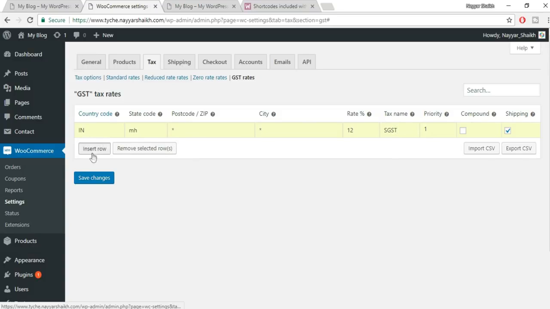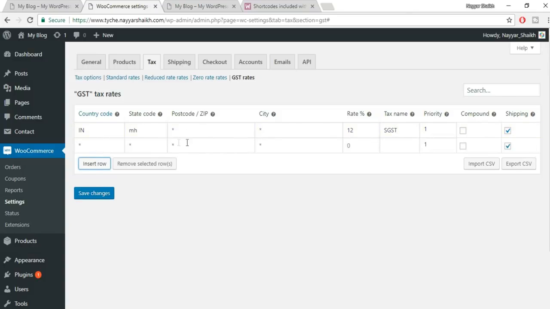Now what I'll do, I'll click on insert row. So this was for the state government. Now again I'll put in India. Now I'll leave everything blank because now I want this tax to be applied to the entire country, wherever the person is from, whichever state or city he belongs to, he'll have to pay this tax. So again I'll put in 12%. Now here I'll type in CGST. So basically this rate will go to the central government, not the state government, I'm sorry.